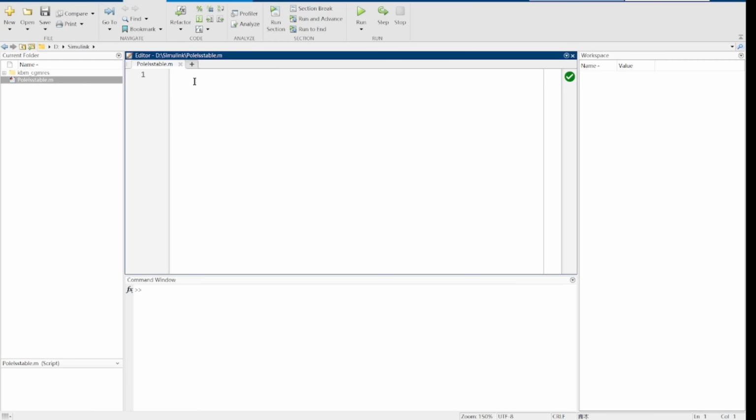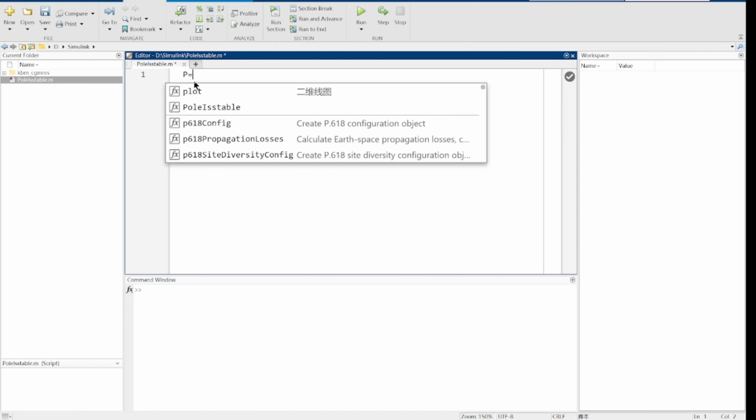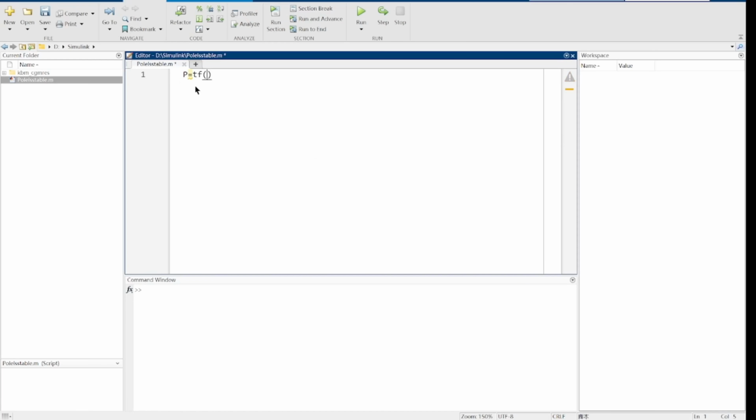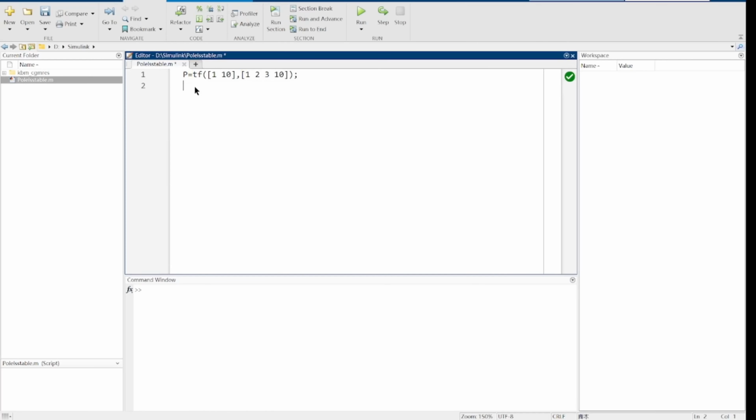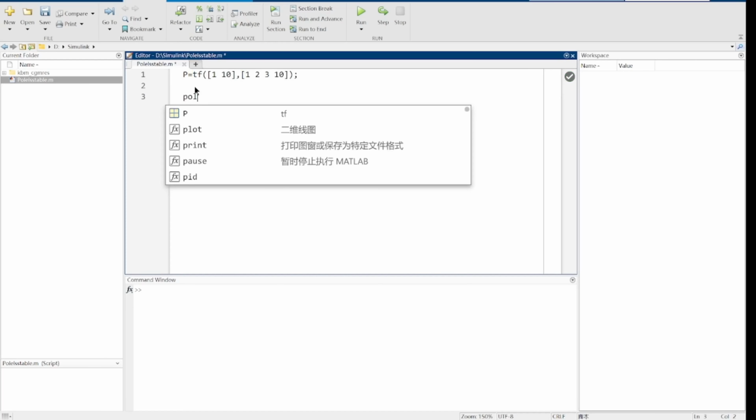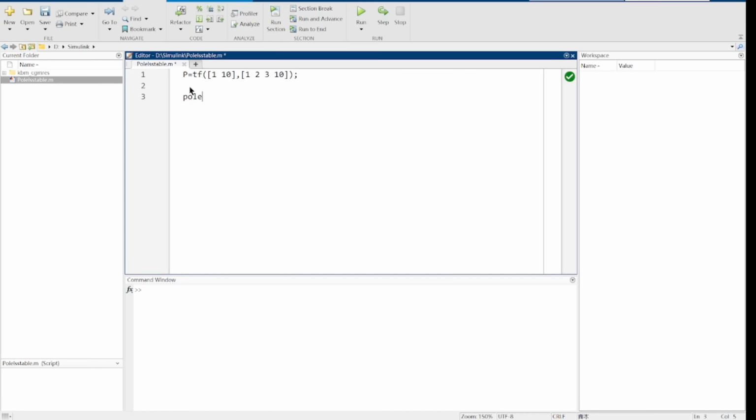First, let's build transfer function p equals tf. The coefficients of the numerator are 1, 10. And the coefficients of the denominator are 1, 2, 3, 10. Let's use the pole function to calculate the poles of transfer function p. Run it.